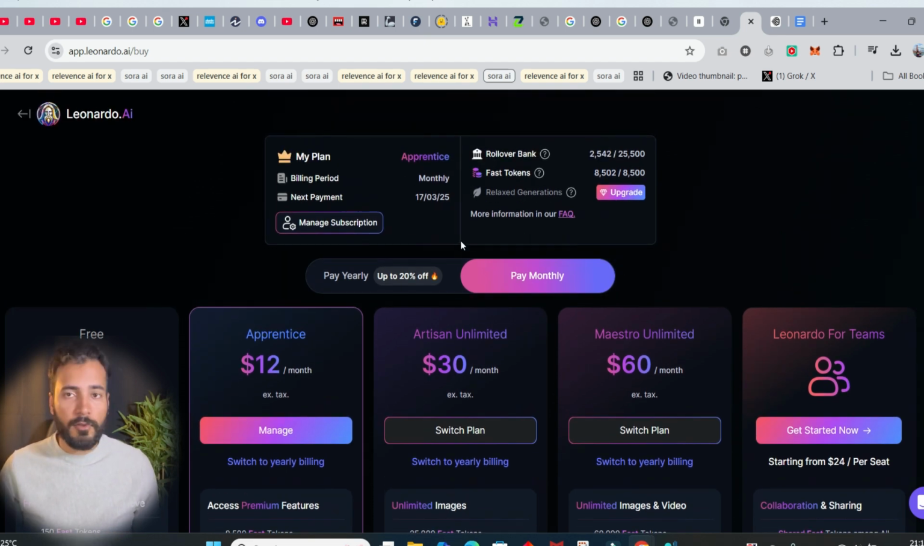So this is all about Leonardo AI. It's really good. I'm quite excited about Leonardo AI, and I had to share it with you. It's going to save you time.